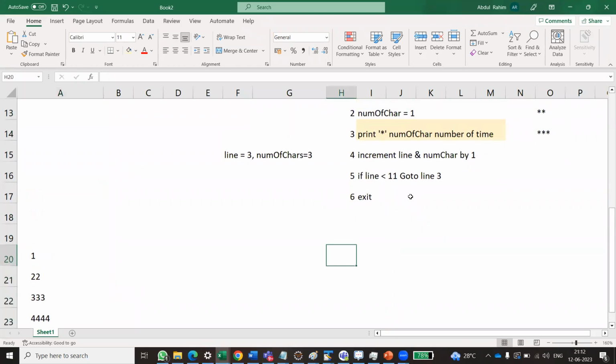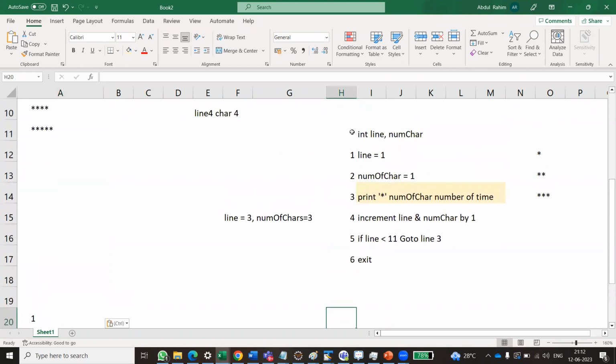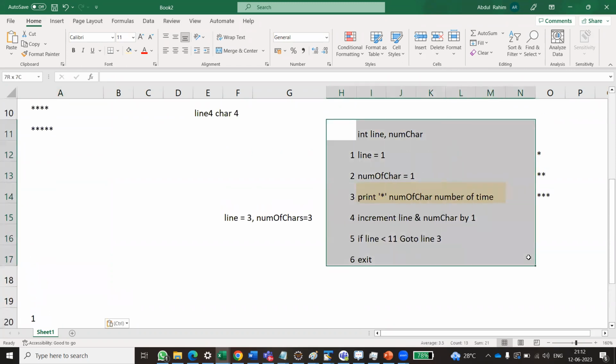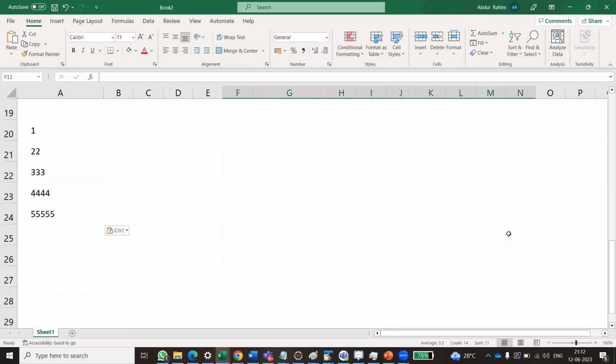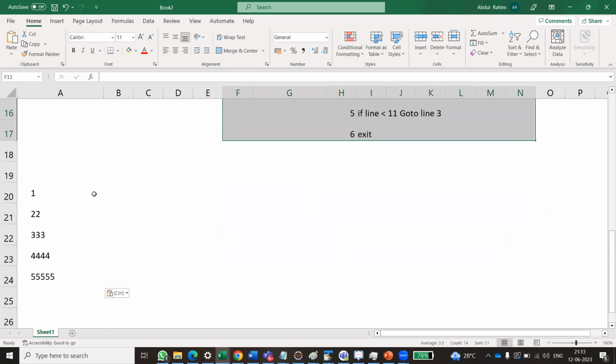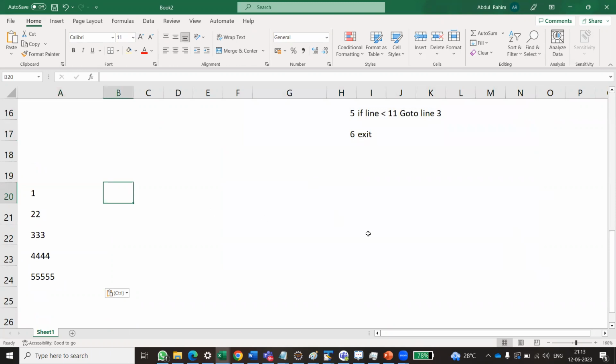How many variables have to be used? We can make use of the same stuff. We can copy and modify it. But let's analyze what is happening here. First line, one is printed. And how many number of times? One time. In the second line, two is printed. How many times? Two times. Exactly the same thing is happening.